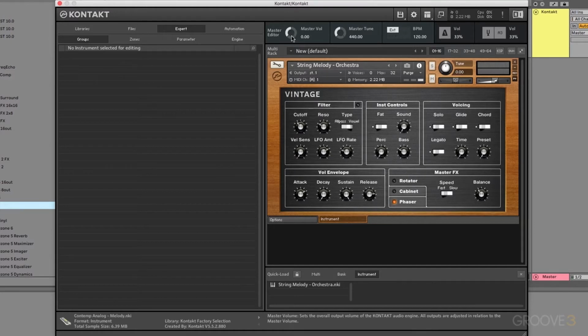Also, if you hold Command and click on the parameter, or hold Option and click on a PC, it's going to reset that parameter to its default state. We also have the option to adjust the master tuning of our entire instance of Kontakt. So if we wanted to detune everything slightly, we could do that from here. And we also have some options to create an internal metronome as well.